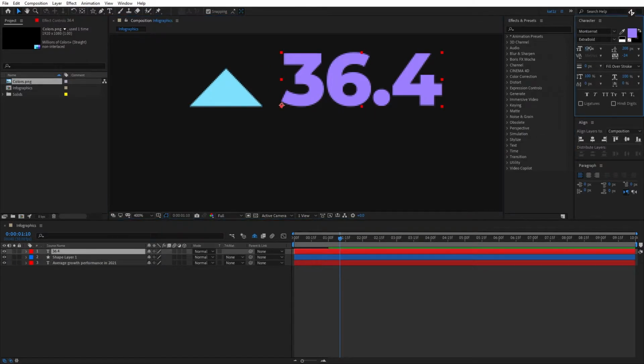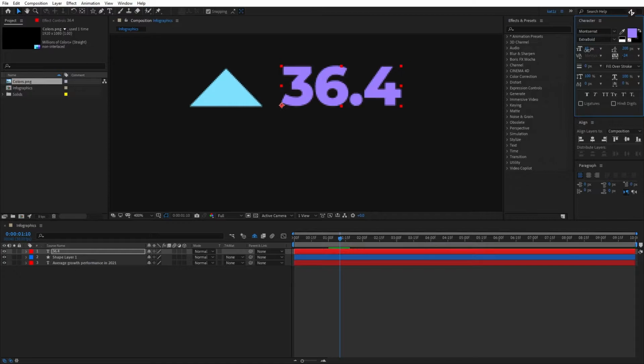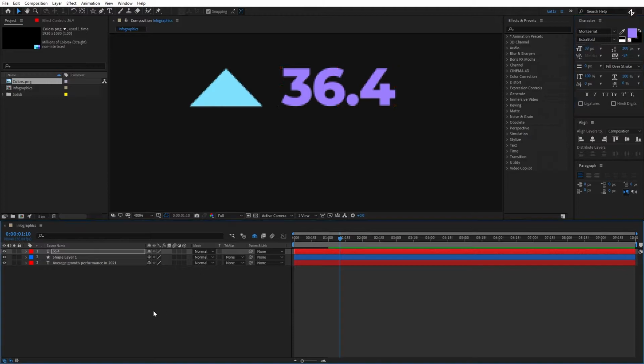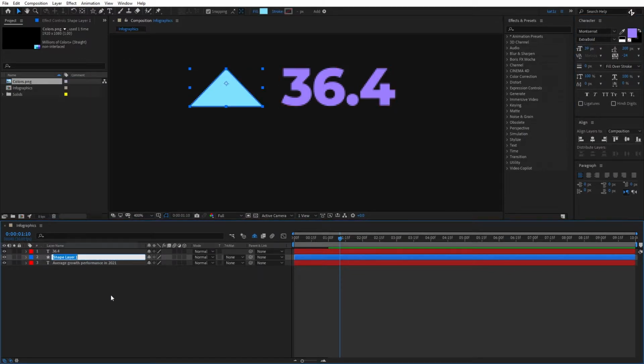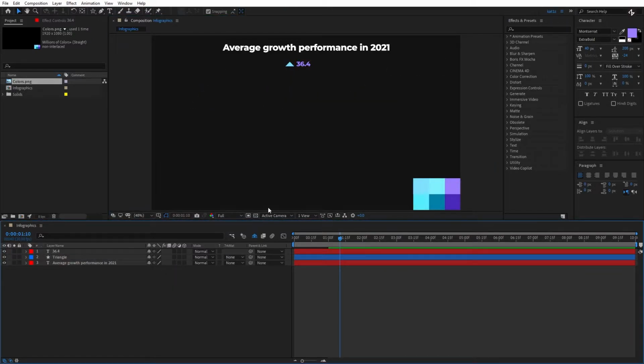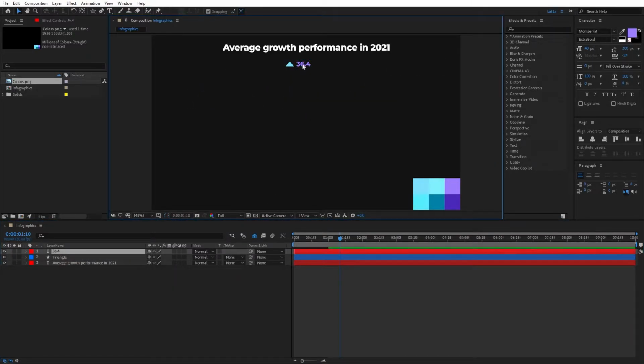Also, we can scale down this text a bit, just so it matches the size of that triangle. I think 40 looks, maybe 39. 39 looks fine. I will also rename this layer just so I know that it's a triangle. Make this fit up. Okay. So now we need to animate the 36.4.